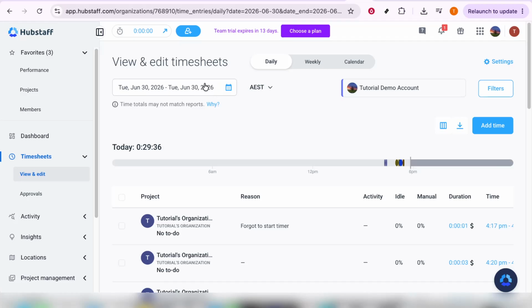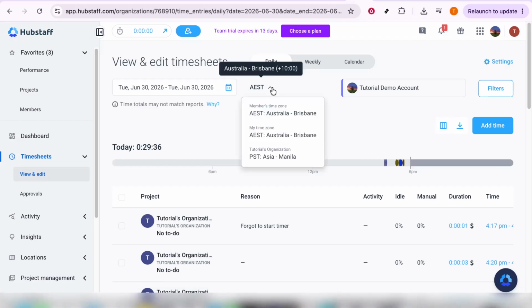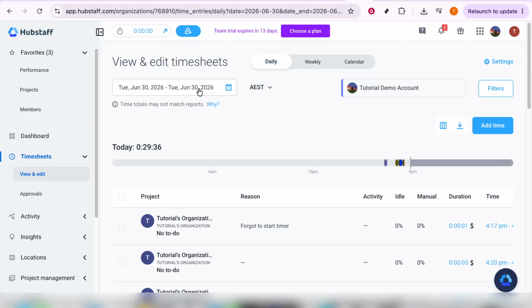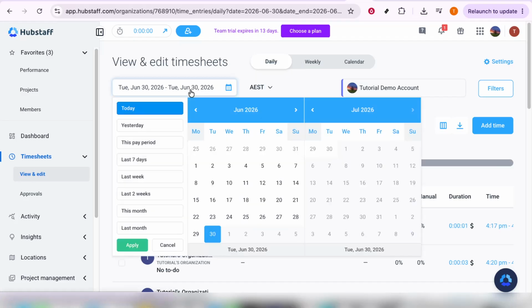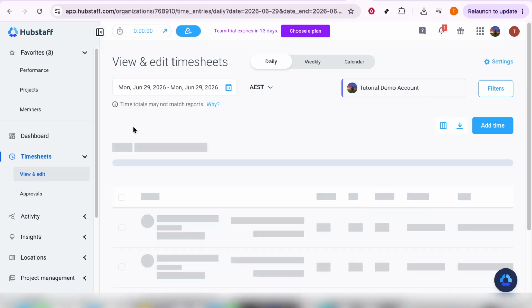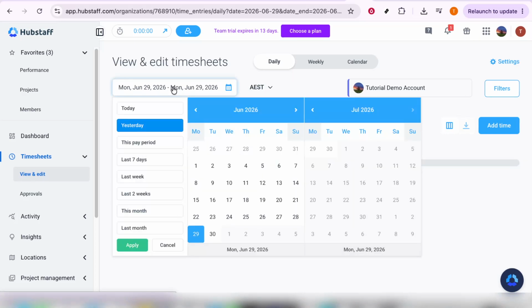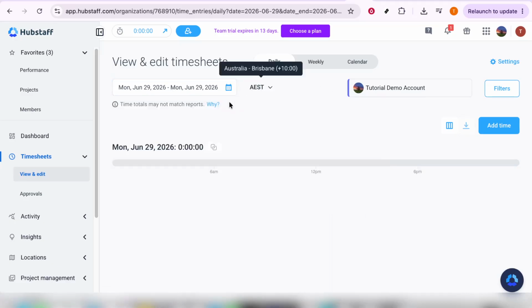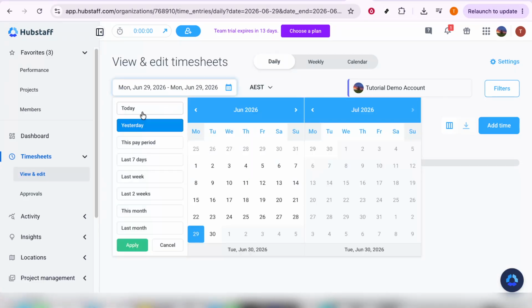Once you're in the timesheets, you have a couple of different viewing options to choose from. Hubstaff caters to different preferences for how you want to digest your time tracking data. The first option you have is the Daily View. This layout is perfect for those who need a detailed breakdown of time entries for a selected day, or even across a specific date range. It's particularly useful if you're looking at a single day's productivity, or if you want to identify trends over a few days.